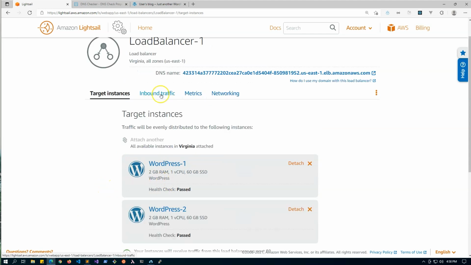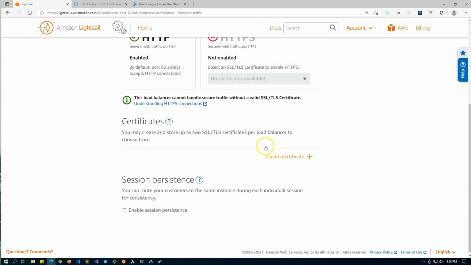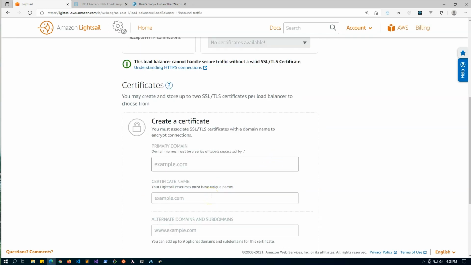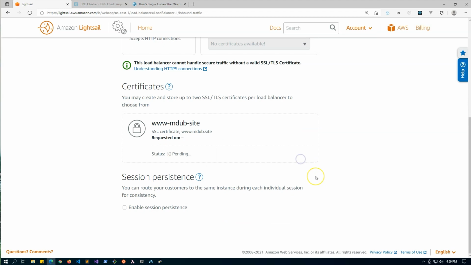Health check is passed. Now we'll click on inbound traffic, and we need to attach an SSL certificate to our load balancer. So to do that, we'll click on create certificate, and we'll type in the domain that you intend to use for your website. So I will use www.mdub.site. And if you have any alternate domains, you can put those in here at this time so those certificates get created. Once you're done, click on create.